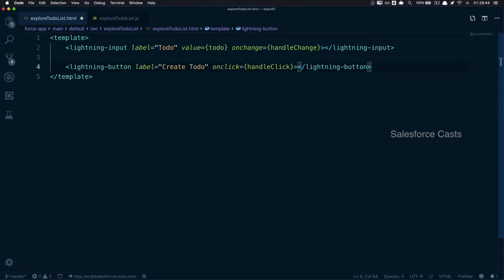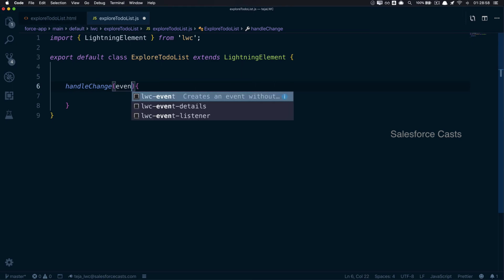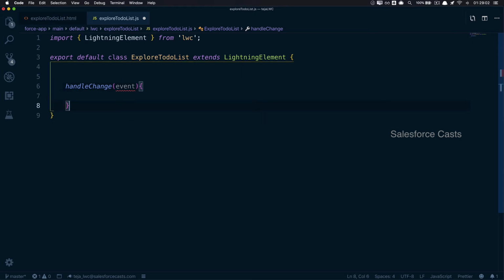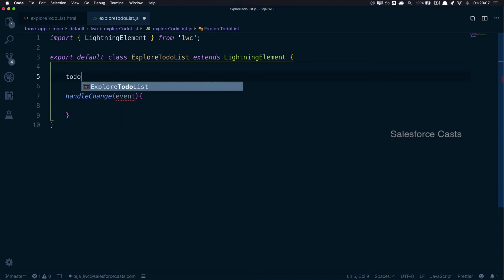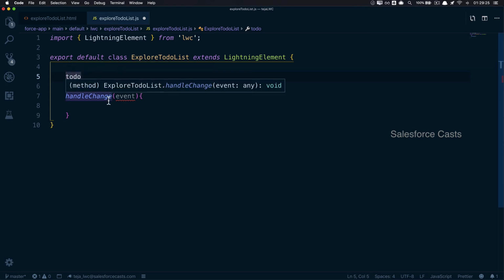Okay, now back in the JS file, I'll try to implement this and this method. I'm going to save this. Let me copy this, and back in the JS file, this is going to be handle change, and this is going to have one parameter. This is going to be event, and within this, I'll try to create a property with the name to do. And you can either have this as a private property or tracked private reactive property. Just because we're trying to use this property within the HTML file, I'll try to make this a tracked property.